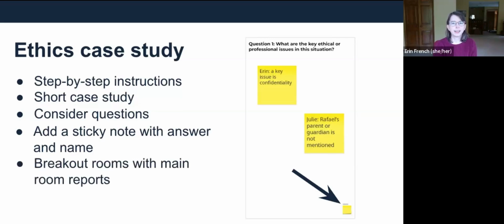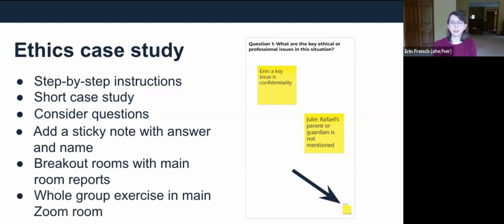In the synchronous online classroom, one way you might utilize Zoom Whiteboard for case studies is with breakout rooms. All students could be assigned to breakout rooms for a certain amount of time, such as 10 or 15 minutes. And when they come back to the main room, each group would be asked to report out so all students can learn from their peers. Alternatively, you can use this as a whole group exercise in the main Zoom room.